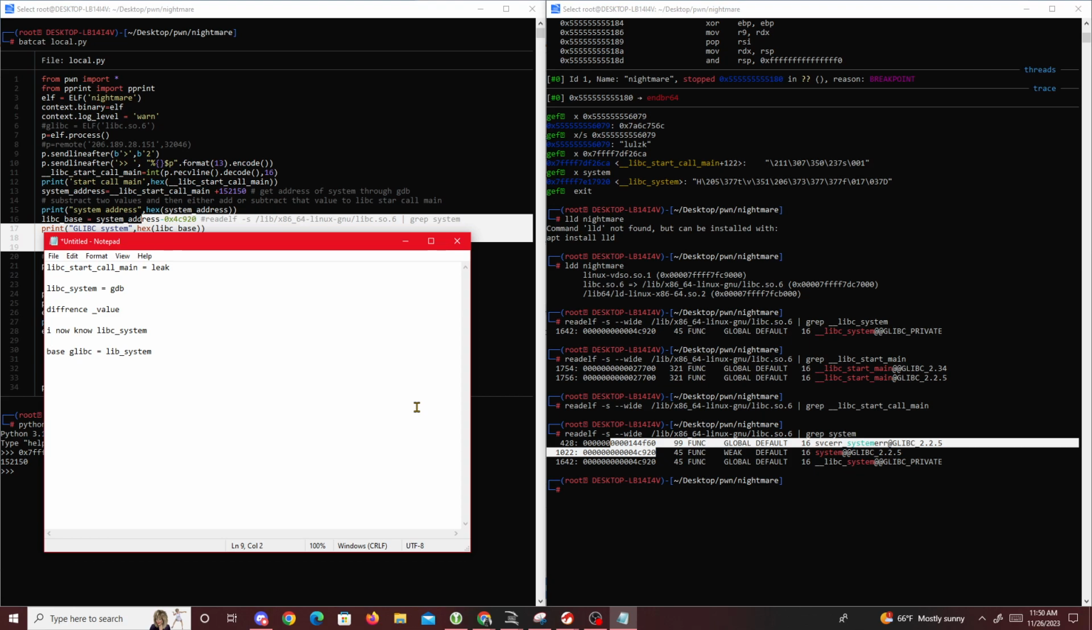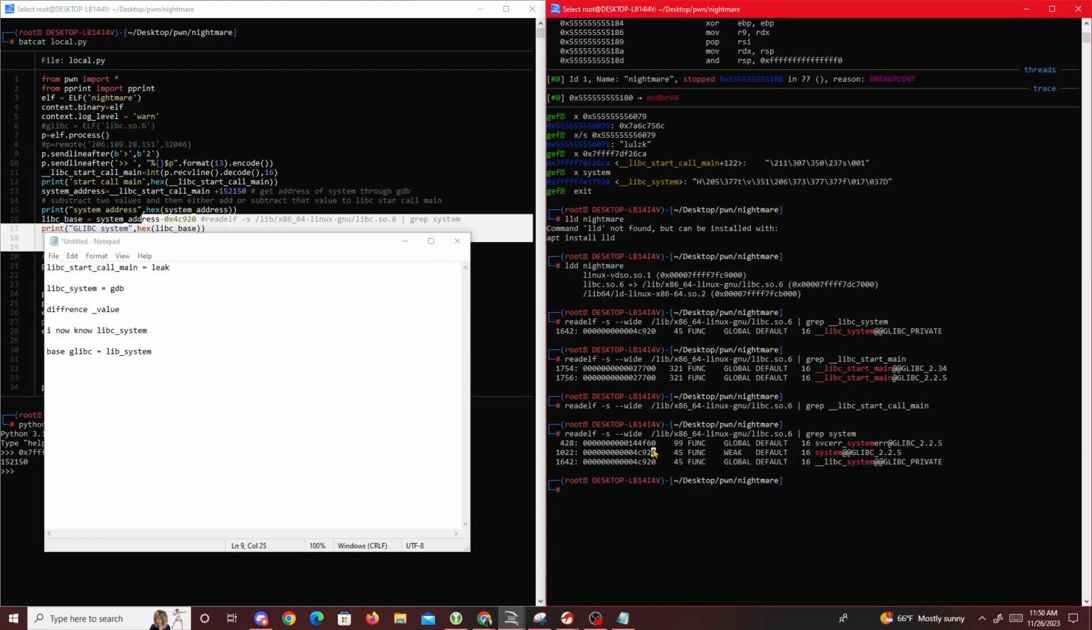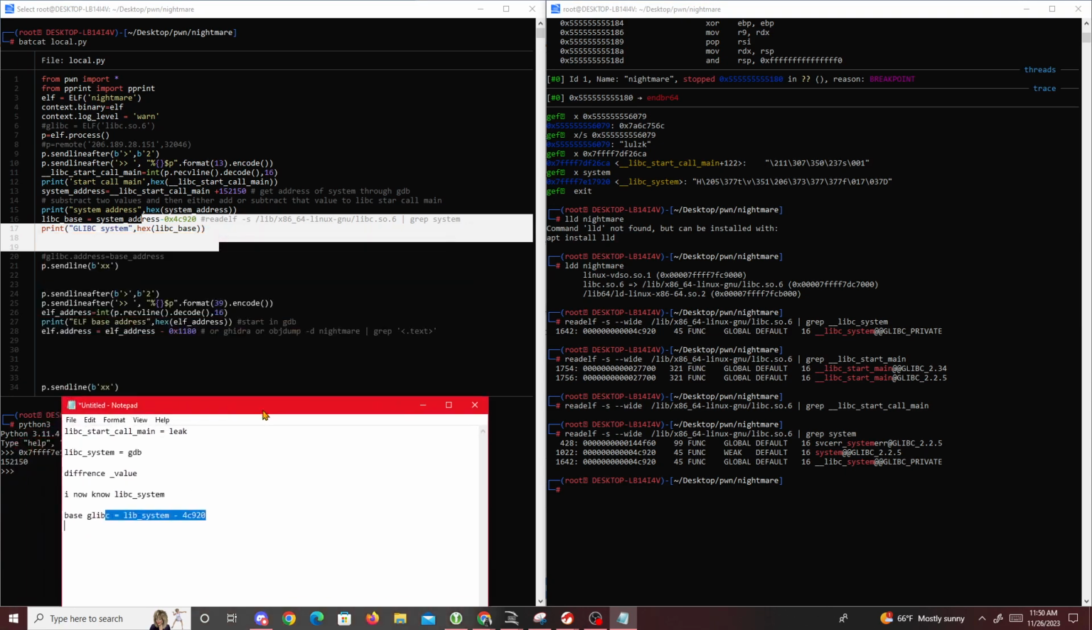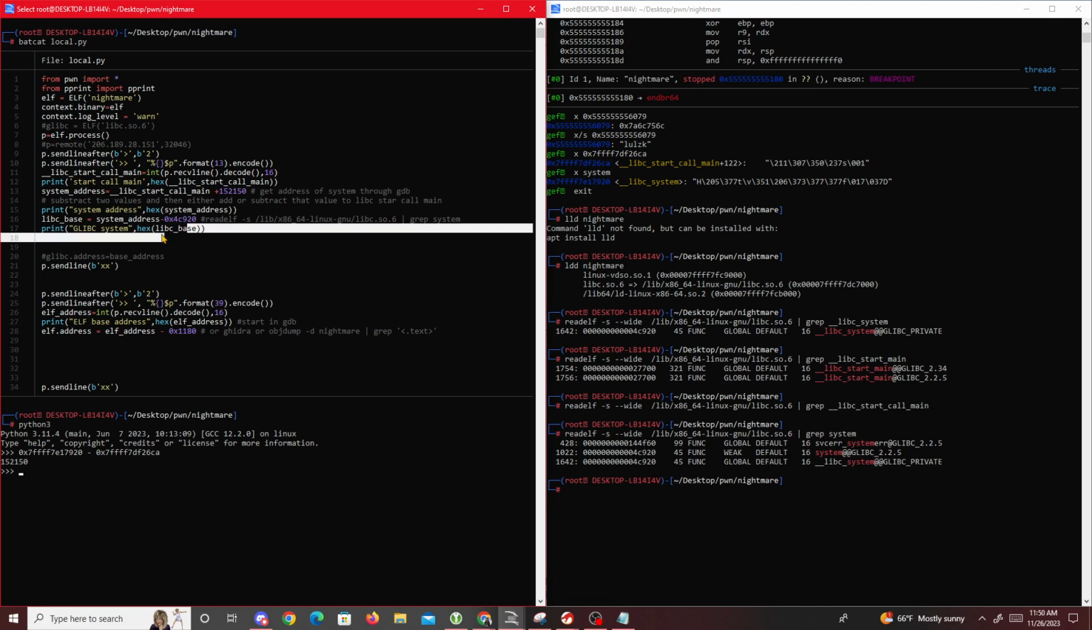the offset value, which is this right here, minus that, I'm able to reach the base of glibc, which is what I have right here, libc base. And then after that, I just printed it out, and then I do a sendline. The reason for this is because we want to be able to leak out the base address of our ELF file.